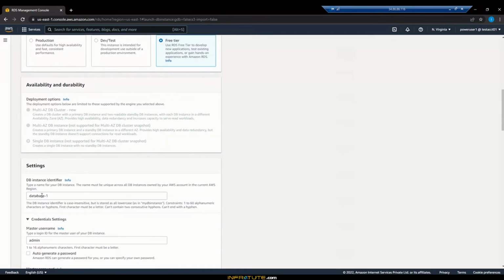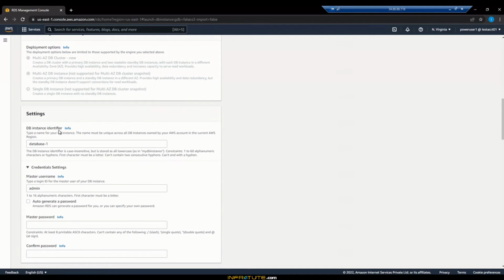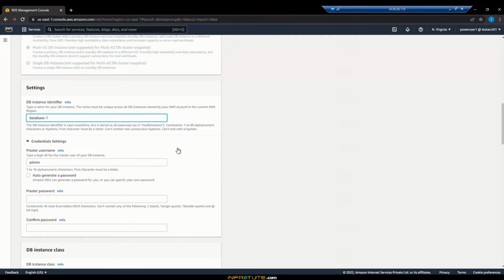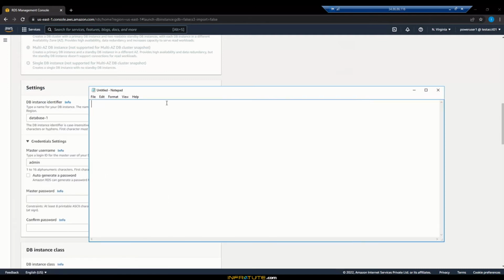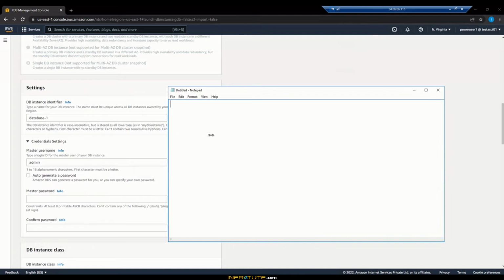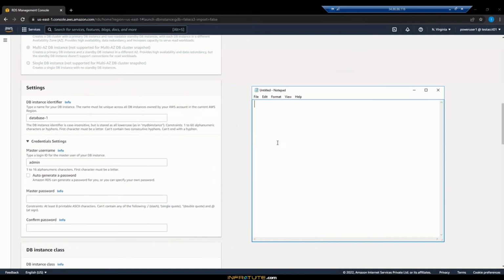The next option is the DB instance identifier, and here it is already showing as database-1. If you want to change it, you can change it, or you can leave it as it is. Next is the master username. Have a practice of noting down all this information, because we will need it later when we connect to this instance.